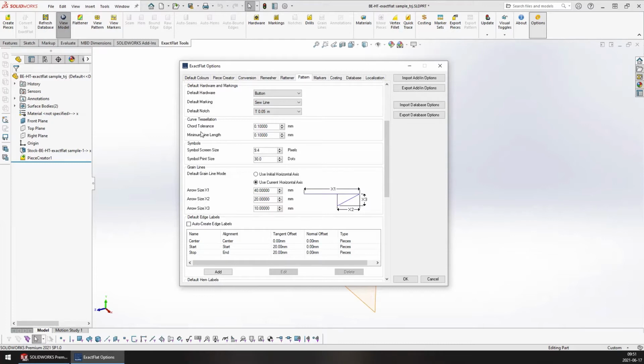And we can adjust the minimum line length. So this would be the minimum length of any segment on the polyline. So when we create a polyline, we're going to constrain the polyline so it meets all of these parameters here.